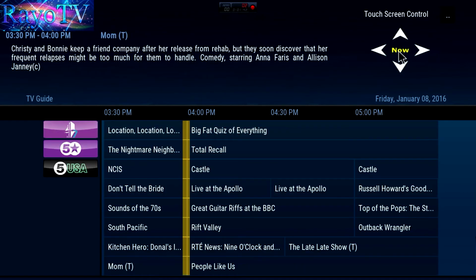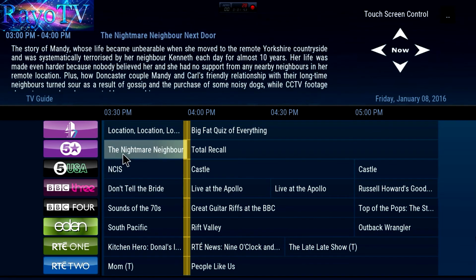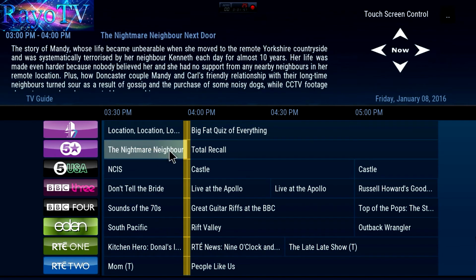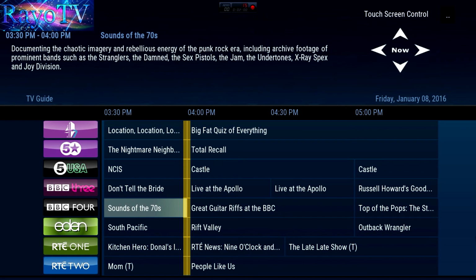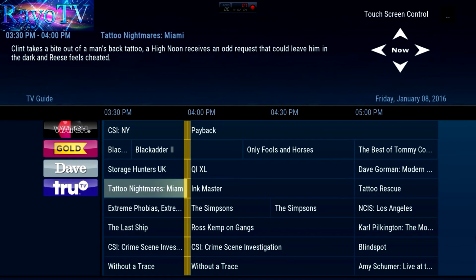Okay, and then click on now to select it. Or you could just use your mouse or your external keyboard or wired keyboard if you have one, or wired mouse. Now you get the description up here, and the channels and the content. Very simple. Now it does look a little different when you actually play something.